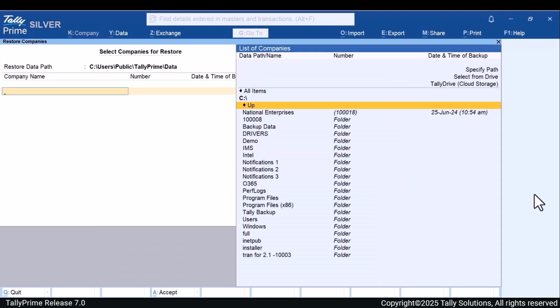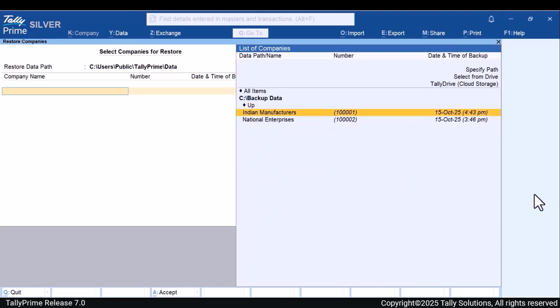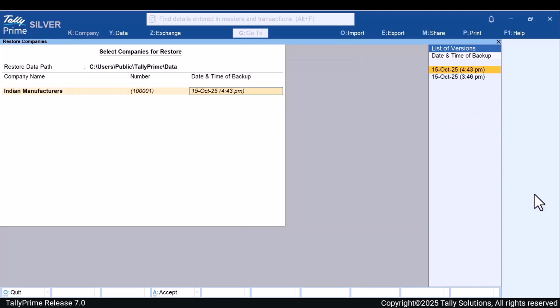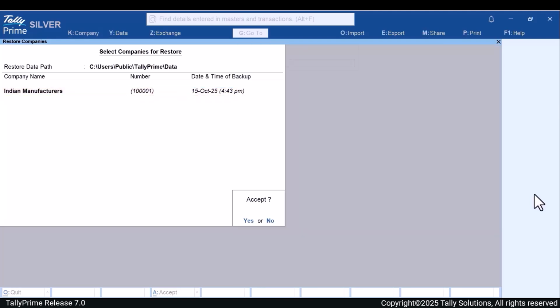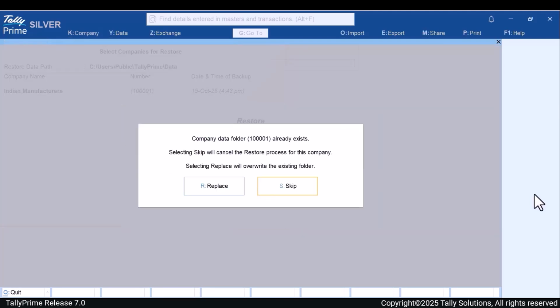While restoring any backup, if a company folder with the same number already exists in your restored data path, TallyPrime will give you an option to either skip or replace the existing company. By default, skip is selected to prevent accidental overrides.